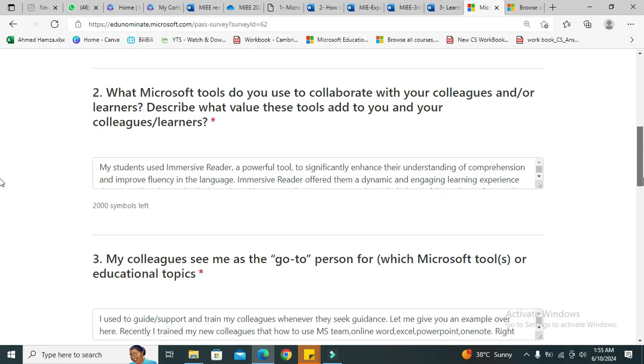Okay, what Microsoft tool do you use to collaborate with your colleagues and the learners? Different tools I can use, because we are a Microsoft school and we are using PowerPoint, Excel. We have even used MS Forms for collecting data for survey purposes, Immersive Reader, and a lot of OneDrive, and Outlook for communication purposes.